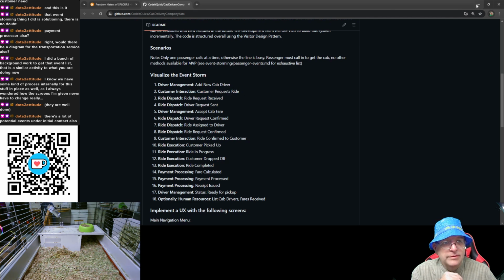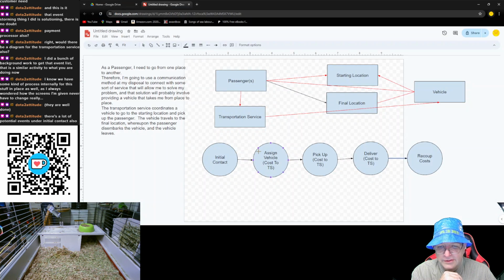So there's assigning a vehicle. Underneath here, there's likely a concept of a dispatcher. Under here, there is likely a thing of payment processor. But if you want to say what you need your system to do, not how your system should do it, dispatcher is a how.